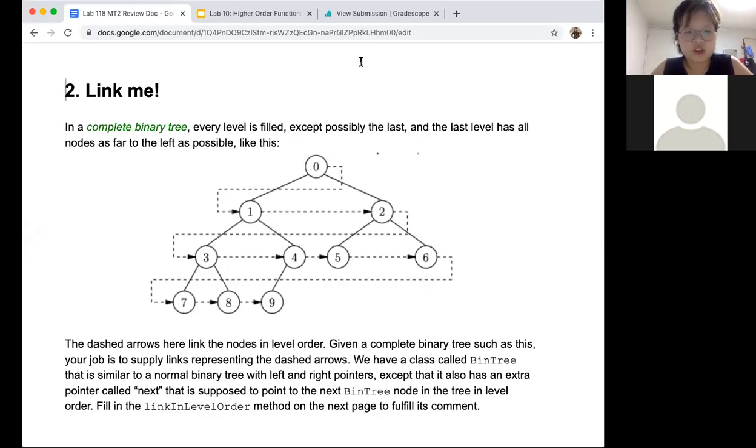Hi, welcome to question 2. So this is a question on binary trees, specifically a complete binary tree. A complete binary tree is kind of what it sounds like: every level is filled except possibly the last.